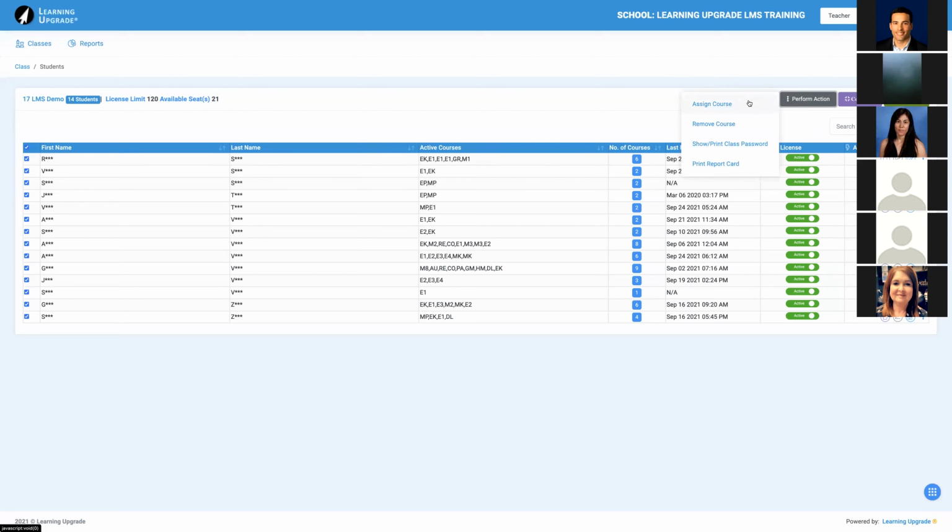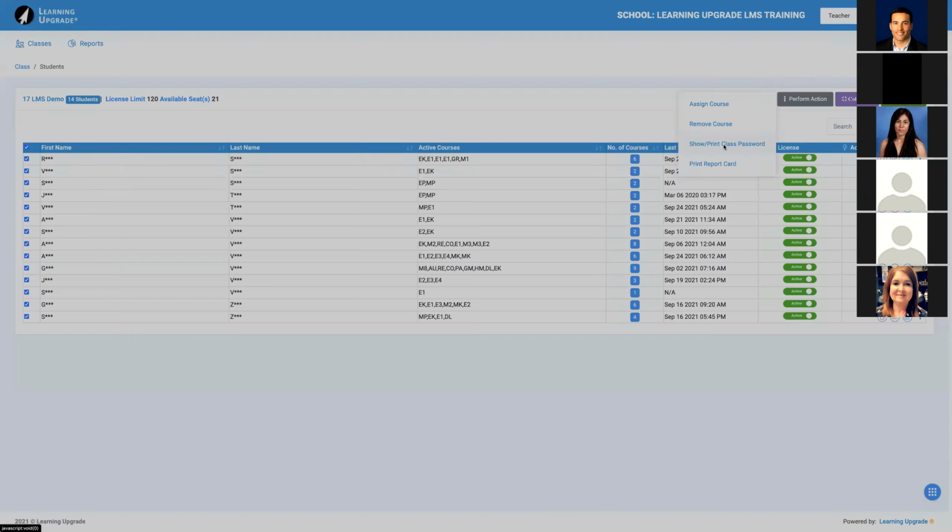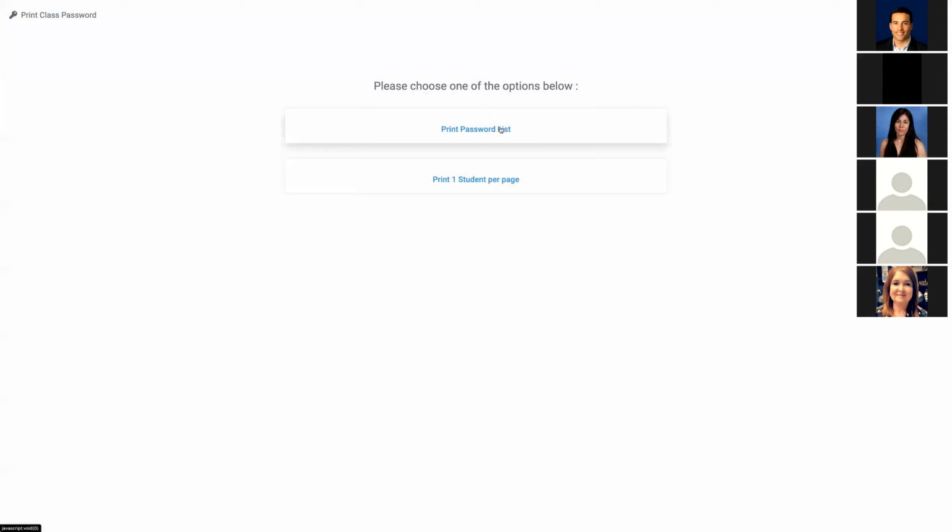So with this class created, maybe I didn't add the courses I wanted, maybe I added too many courses, maybe I just want to see how they're doing. But the first thing you'll do to get them enrolled is going to be to get their class usernames and passwords. So when we click on that, we'll have 2 options. We can do a password list, or we can do a student per page. So if you're going to be actually providing this to your students, do that 1 per page.